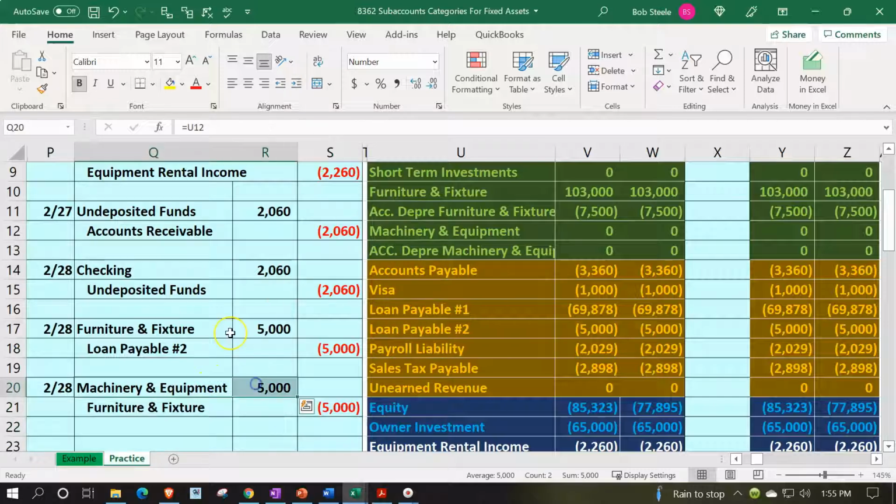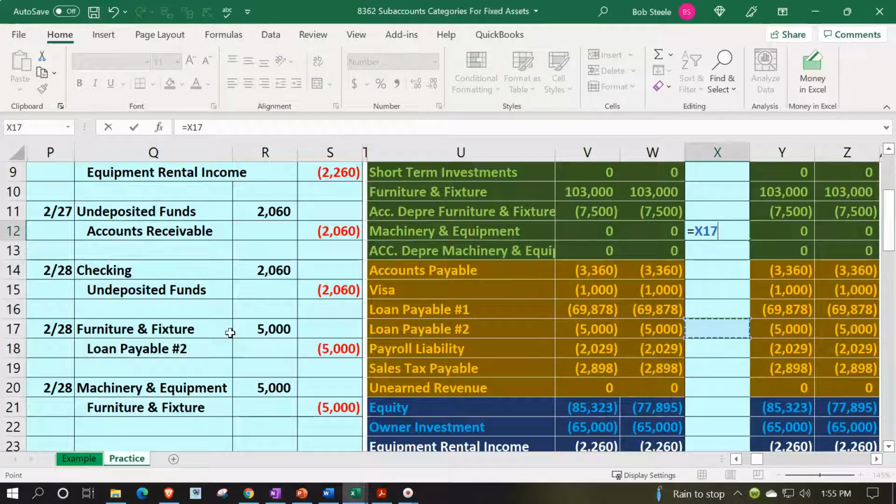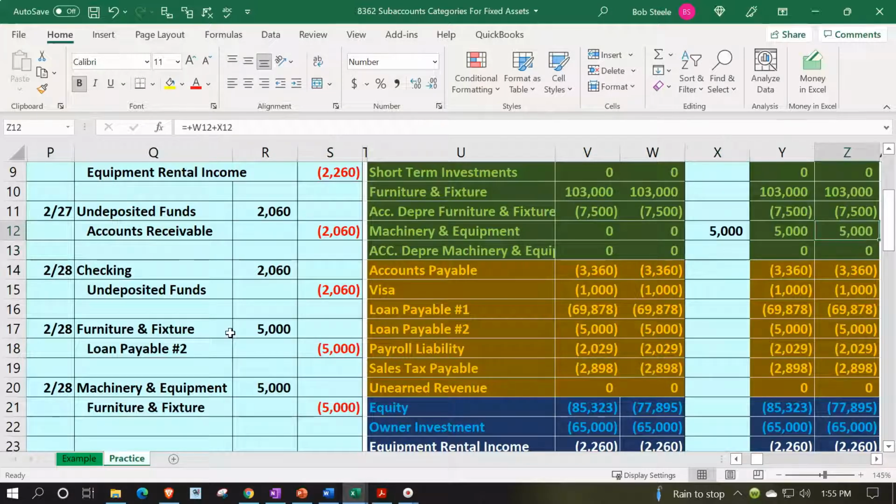So here's the machinery and equipment. We're going to put that right here in X12 equals, scrolling down to the machinery and the equipment. And it increases to 5,000.